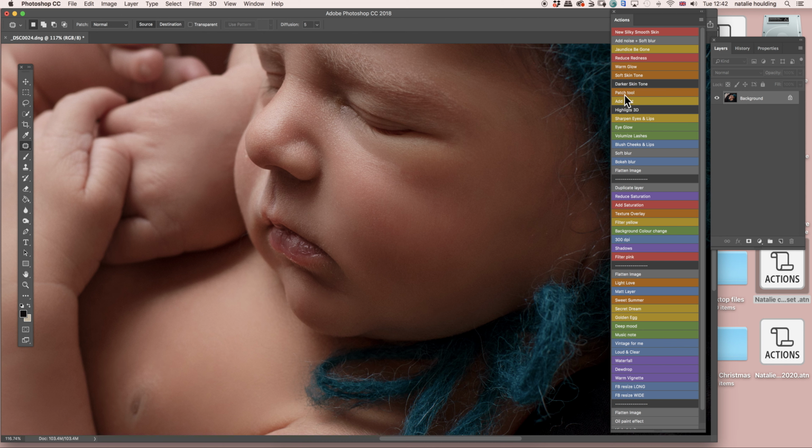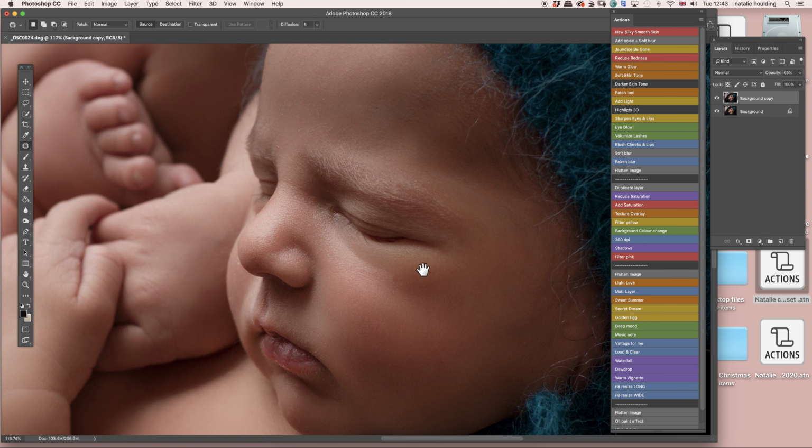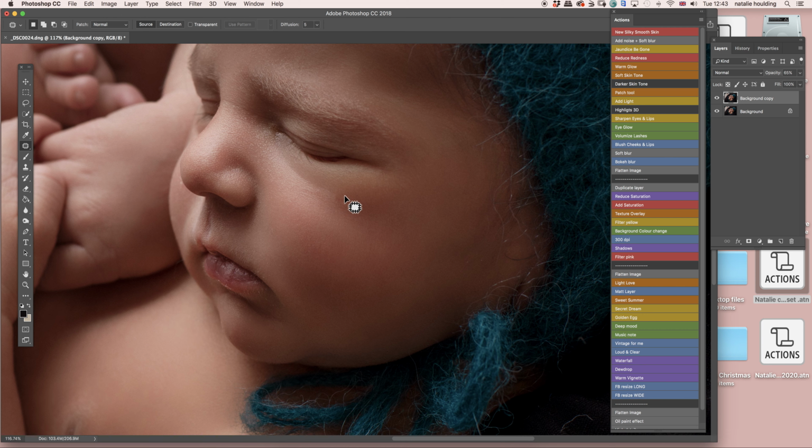I also have an action which is called patch tool. I just clicked on it to show you. When you use the patch tool using the action, you would get a slightly different result than without the action. The action would just make your result a little finer, so it's not going to be a harsh delete, it's going to be just a refined delete of that object you're trying to cover. And I like using this option on skin mainly.